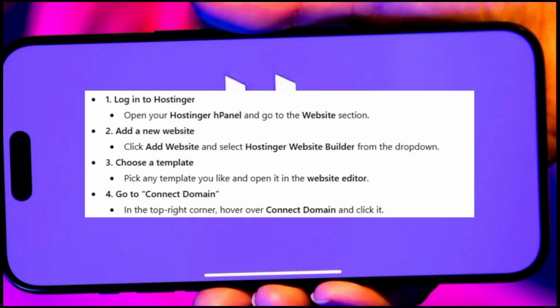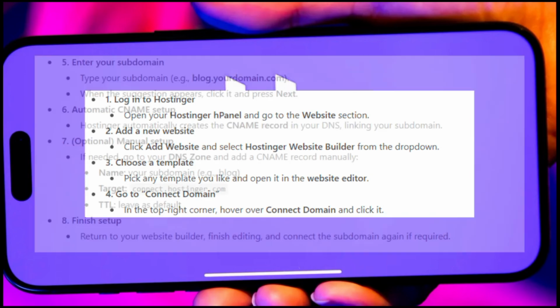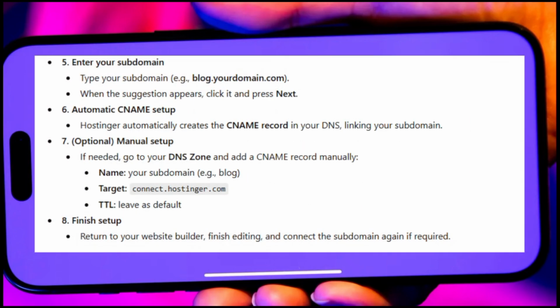Now go to Connect to Main. In the top right corner, hover over Connect to Main and click it. Now enter your subdomain. You can type your subdomain, and when the suggestion appears, click it and press Next.